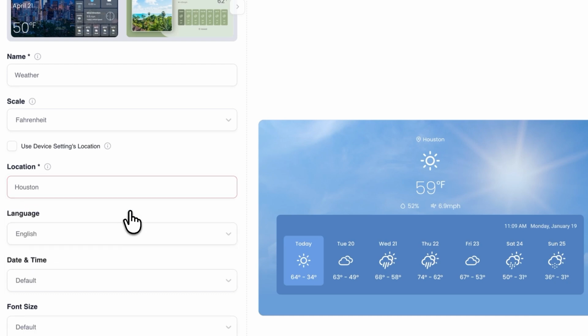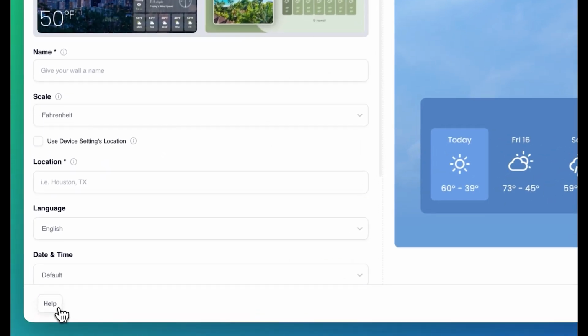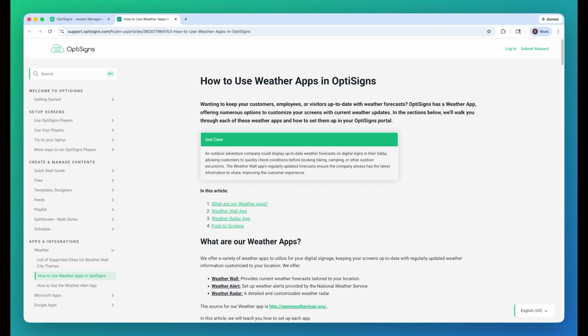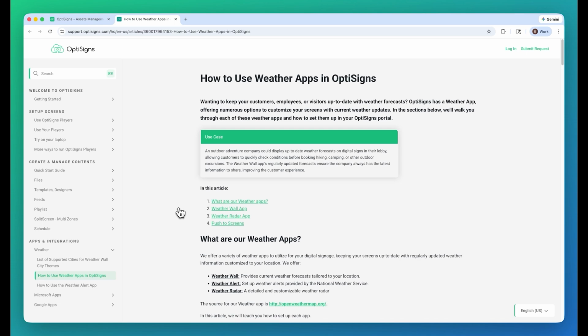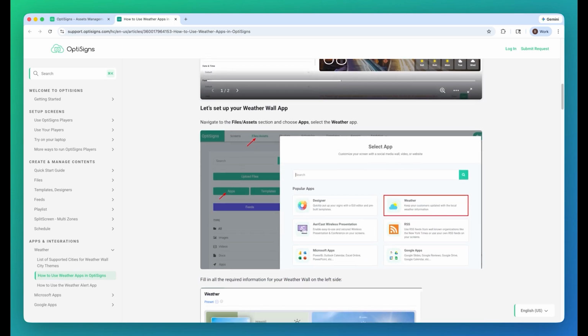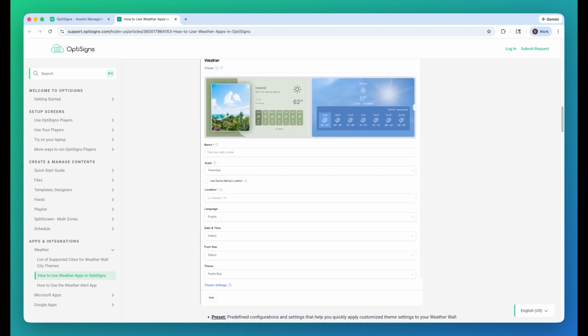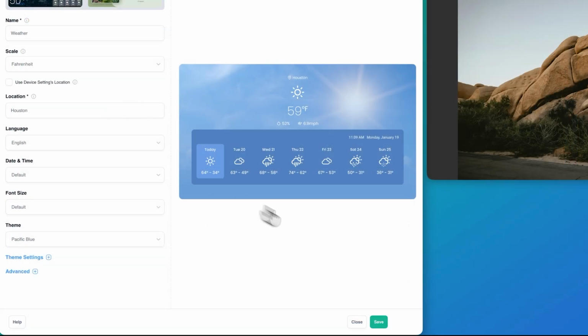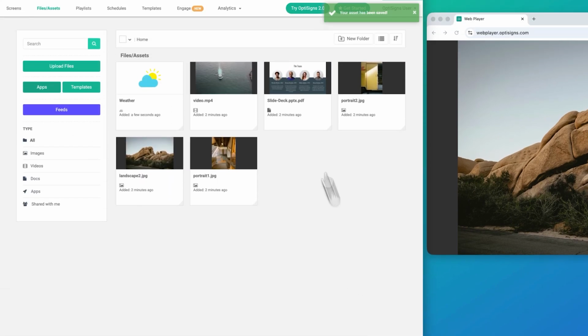One of the most important features built into each OptiSigns app is the Help button. Clicking the Help button will open a corresponding support article that goes through features, any limitations, and best practices for that specific app. These articles are updated all the time, so you always have the latest support documentation at your fingertips. I'll save and close this app. You'll now see the Weather app is included with your other files as an asset.